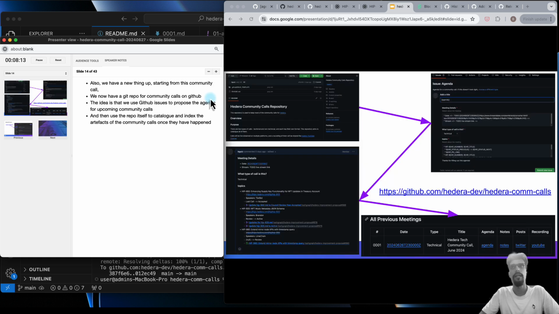All right. Now, onto something that's completely brand new. We have a new repo that's up on hedera-dev/hedera-com-calls, and this repo is for all the community calls. The idea here is that we use the GitHub issues on this repo to propose the agenda for any upcoming community calls. Then we use the repo itself, so the main README file and other files, for example notes, to catalog and index the artifacts of the community calls once they have happened.